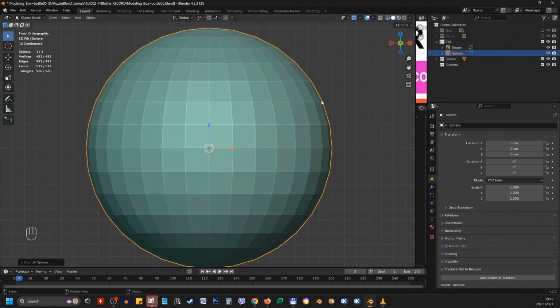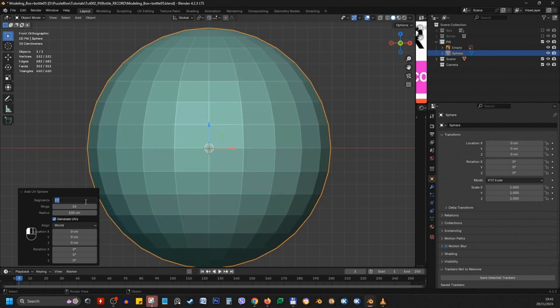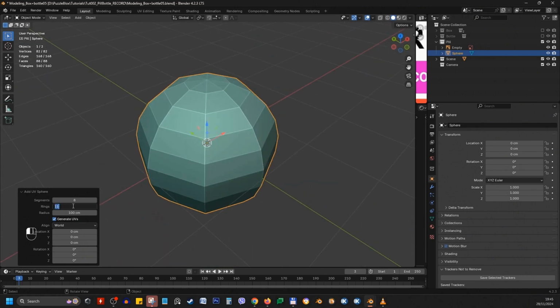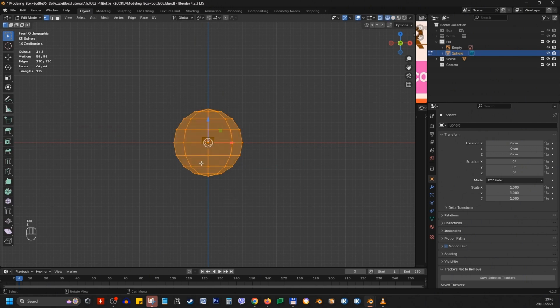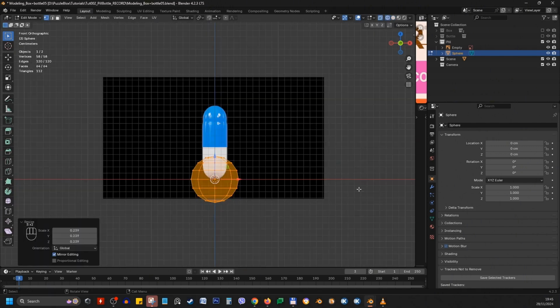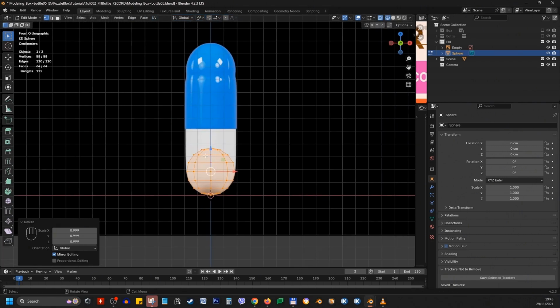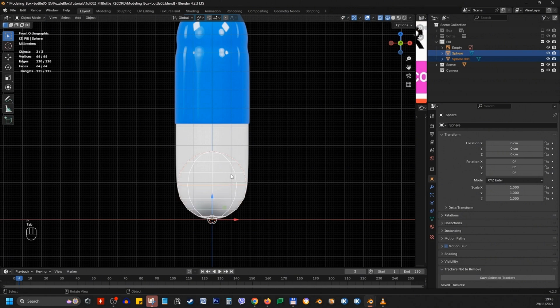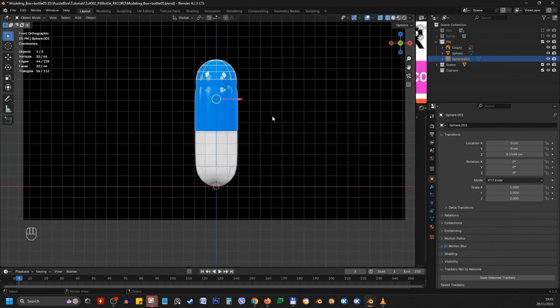Before doing anything else, when you add an object, you can modify it by clicking here. Open this up, segments, change it to 8, rings, change it to 8. Go to edit mode, front view, and scale it so it fits our pill. In edit mode, select the top half, hit P, selection. Now we separated our sphere into two parts, the top and the bottom.